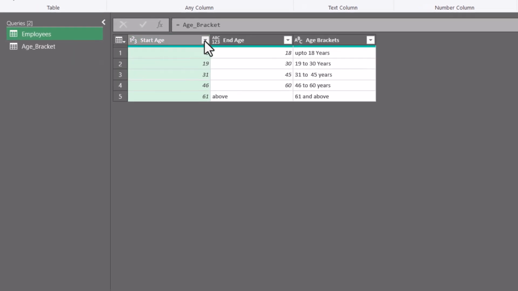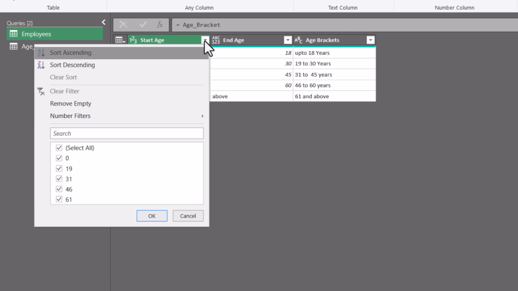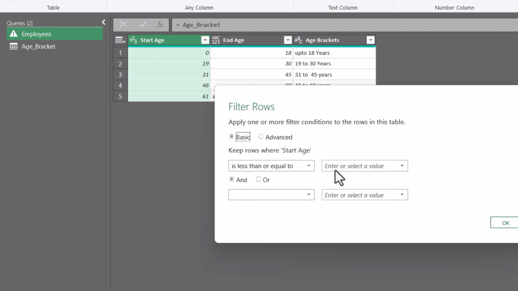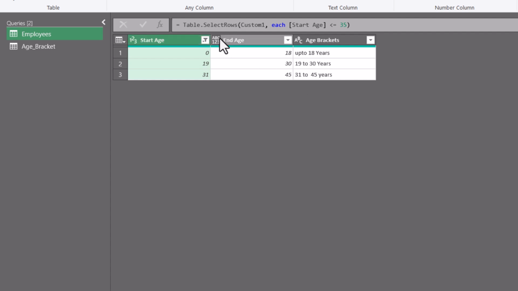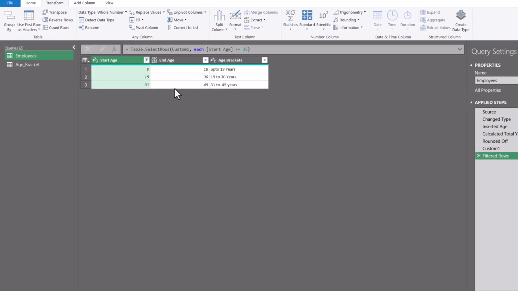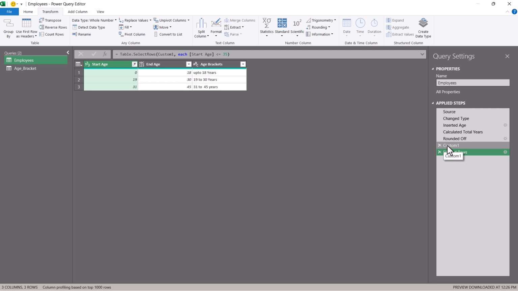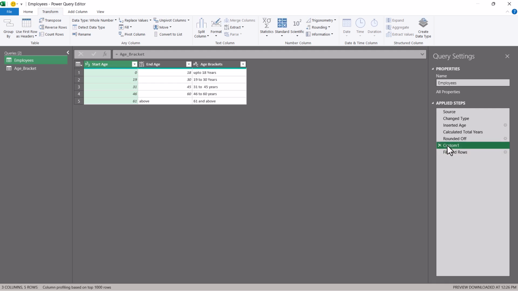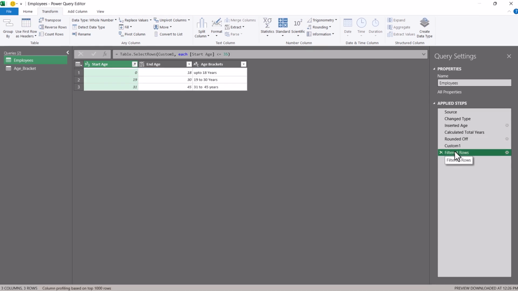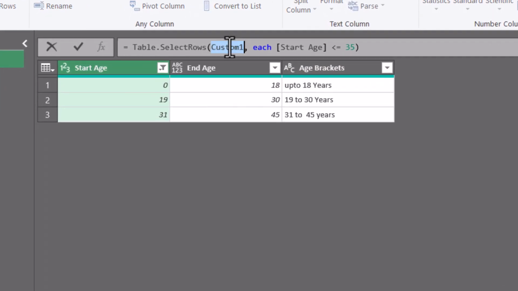Now let me quickly select this start age, and then select Number Filters, less than or equal to 35. Here you can see the automatic code has been generated, which is Table.SelectRows and custom one. Custom one is referring to the previous step, and under custom one we are referring to the age bracket table. Now in the filtered step, I can simply replace this custom one with age bracket and it will still work as it is, because it is referring back to the age brackets table. So this is what this particular step is doing.